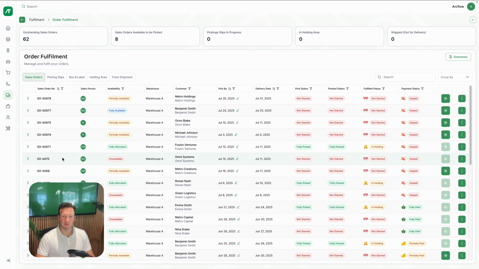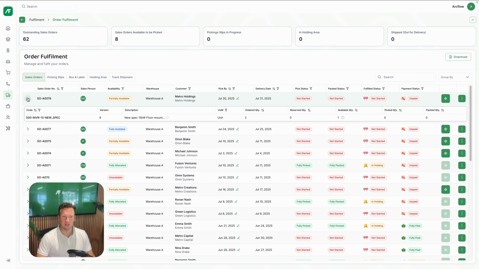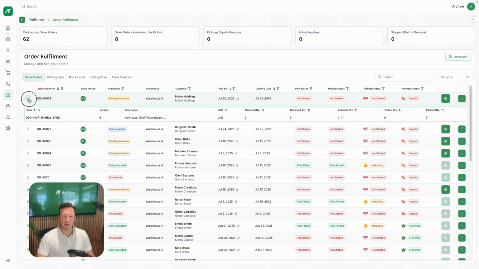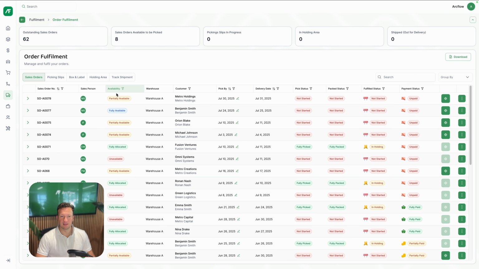Here are all of our current sales orders, and what we can do is drop them down and see what's inside each of these sales orders. So what are the underlying products? Now we have a status here under availability that tells us if this is partially available, fully available, unavailable, or fully allocated. So with these statuses, we can see what we could potentially start to pick and pack and send off to the relevant customer.